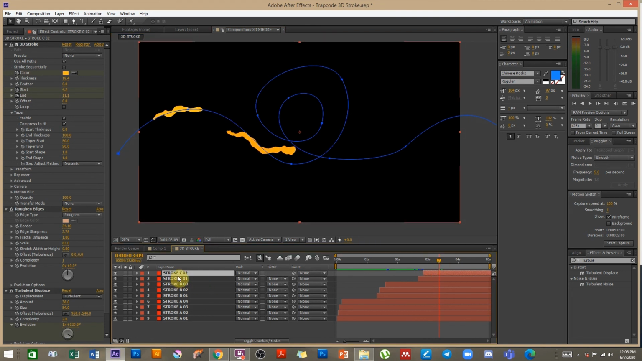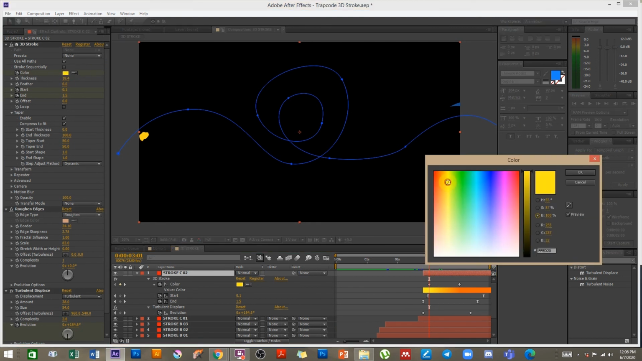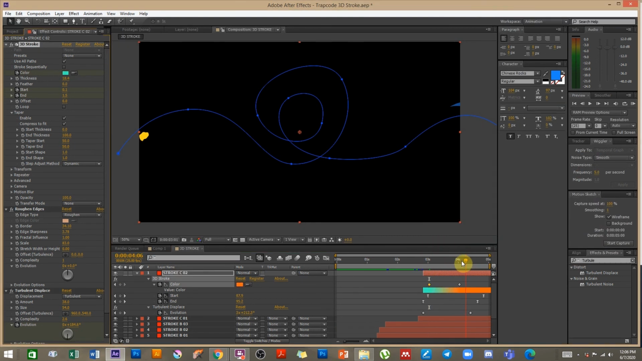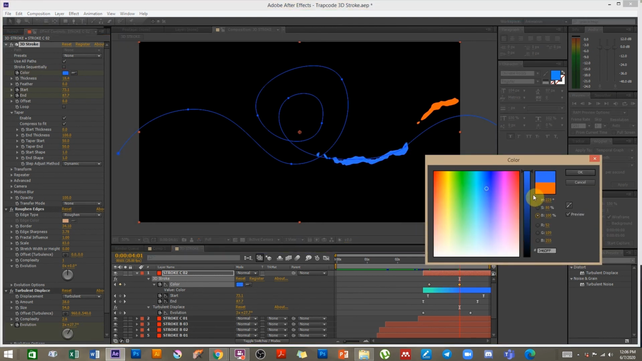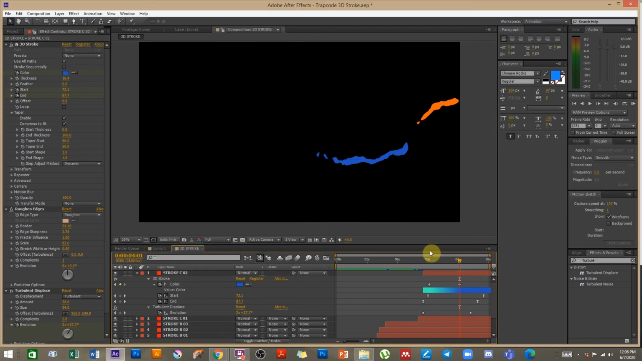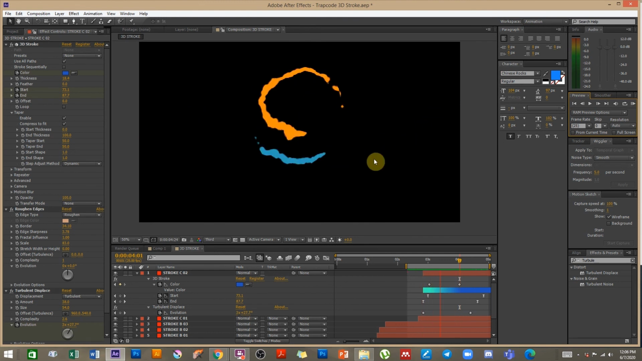So, and we might want to change the color as well. Let's try to change the color, say a mixture of blue, teal, and the other one we're going to put a darker color, perhaps like dark blue. And let's have a look at what we have. So I'm going to just preview this last bit. It's really slow. Let's put it at third. And there you go. Two kind of organic looking strokes, right?